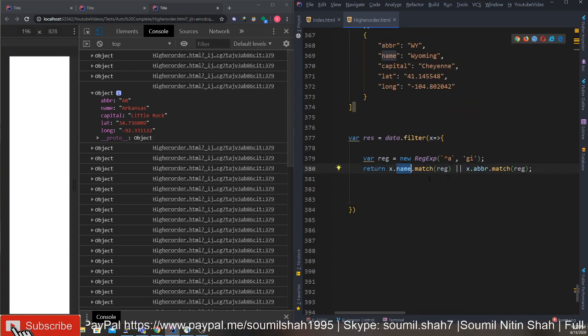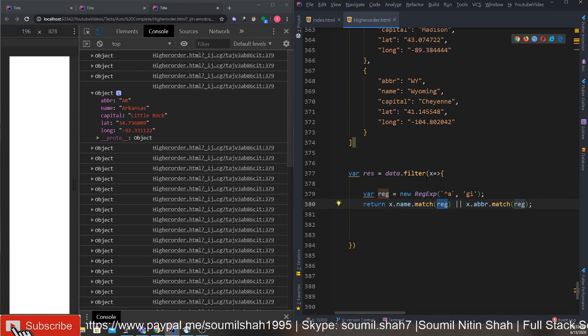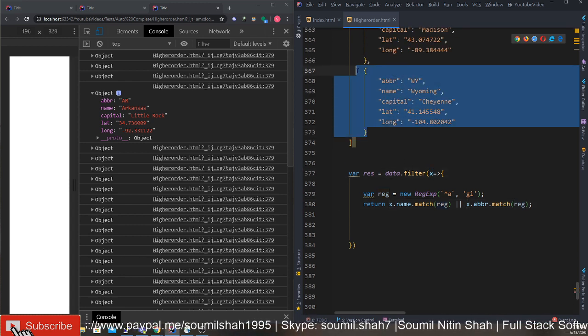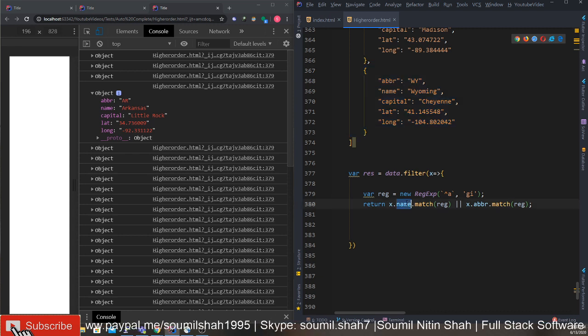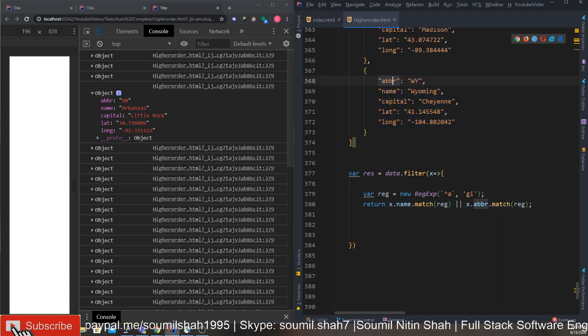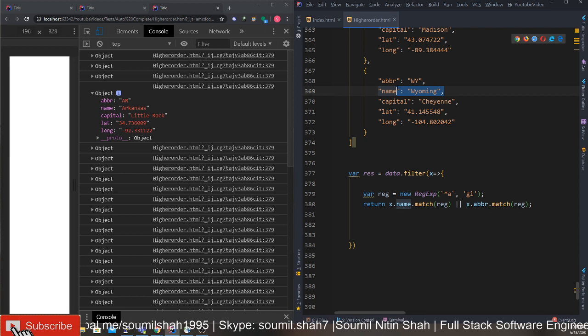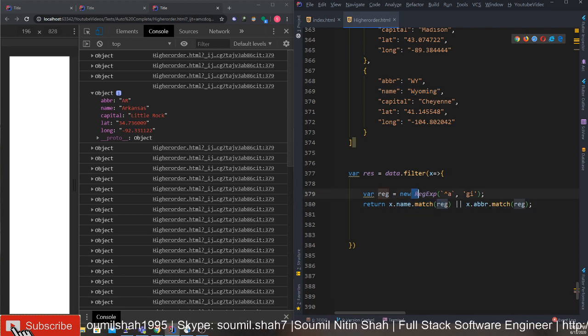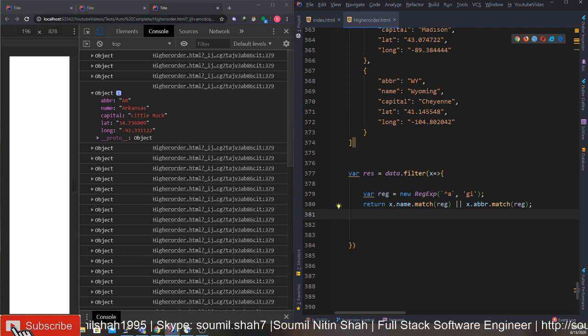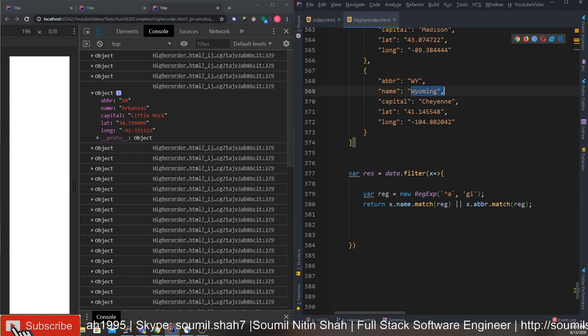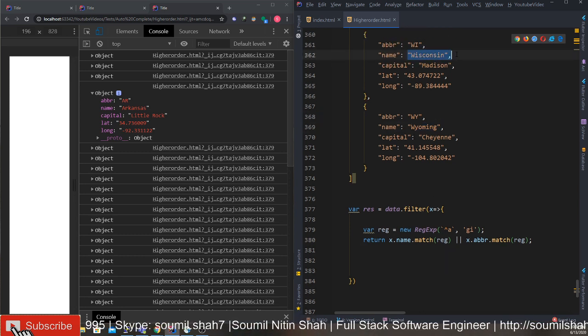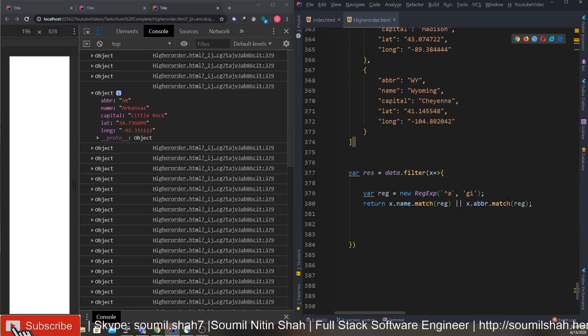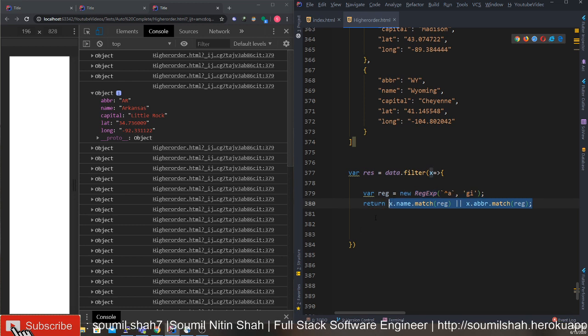Return x.name.match, right? What this does is, in this JSON data, for each JSON, that is this one right here, we say x.name. That means it's going to take all the names and try to match them with the regular expression you passed here. In this case, it's going to check whether this starts with A. No, so it's going to filter it out. Does this start with A? No, filter out. That's what it's going to do. It's even going to check for the abbreviation, so both these fields it's going to try to filter out.